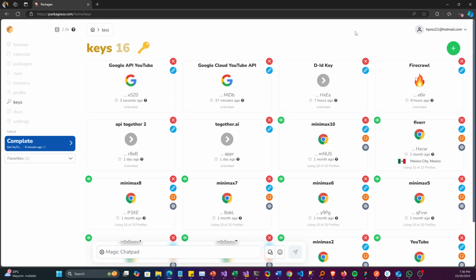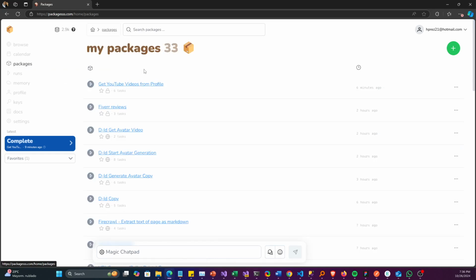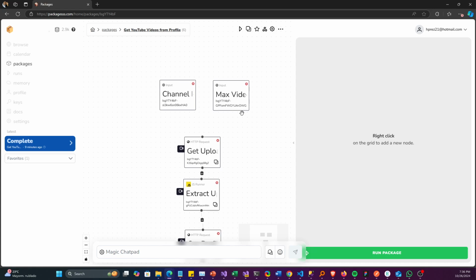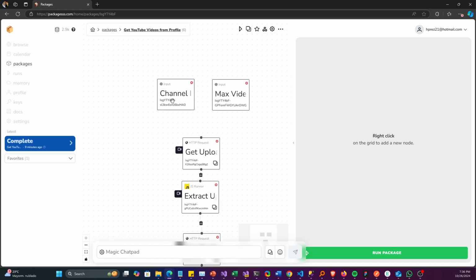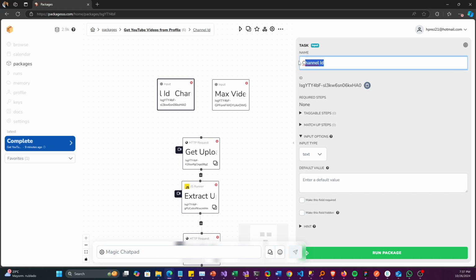Once we've done this, I'm going to go to packages to show you how the package works. Basically this package has two inputs. The first input is the channel ID, that is the account that you want to obtain the different videos from. And max videos to extract is a parameter that you can use to extract a certain number of videos. The default value is 10.